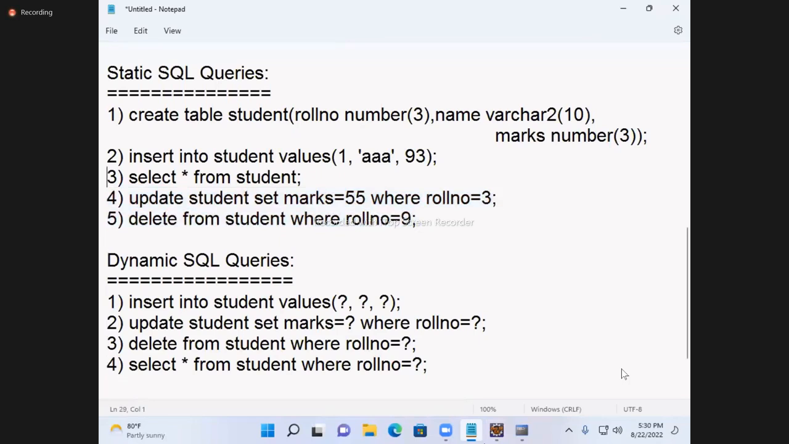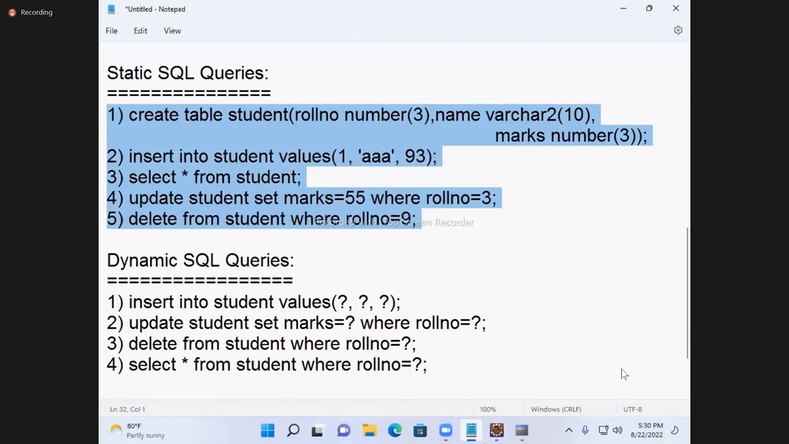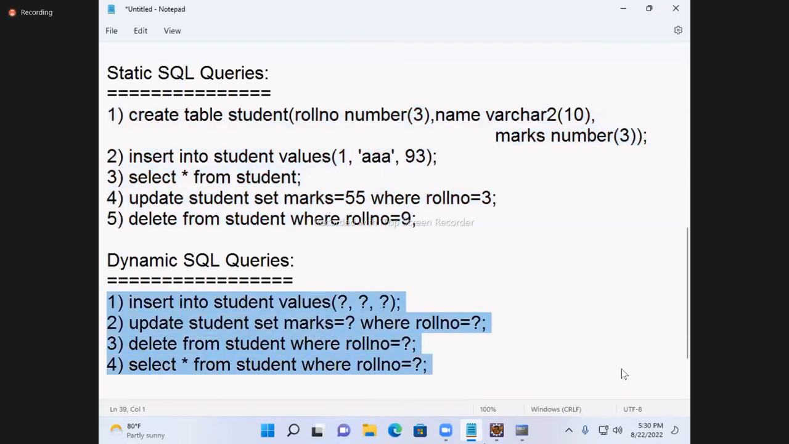This type of queries, if you want to execute, the Statement interface is required. This type of queries, if you want to execute, the PreparedStatement interface is required.